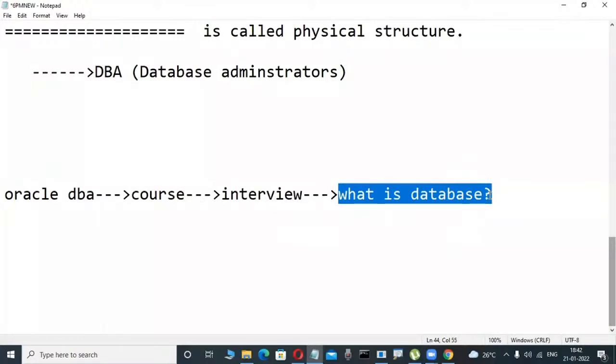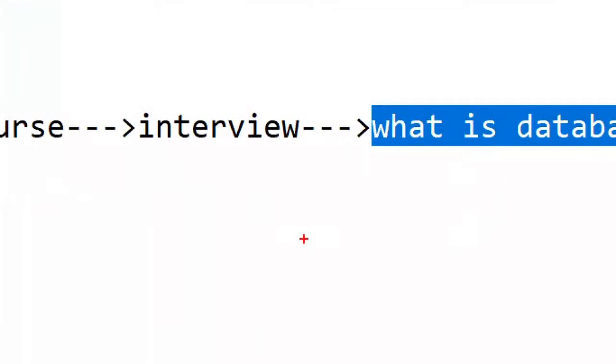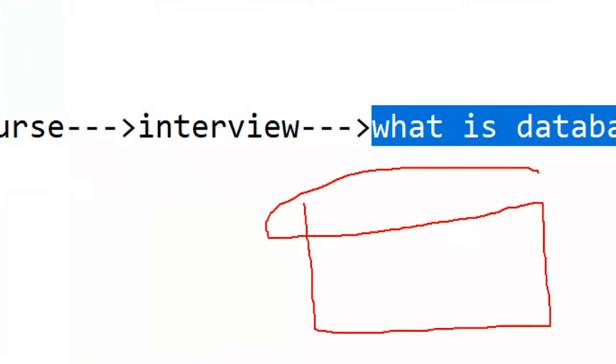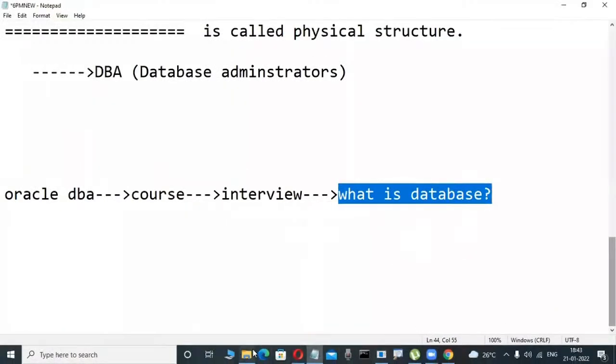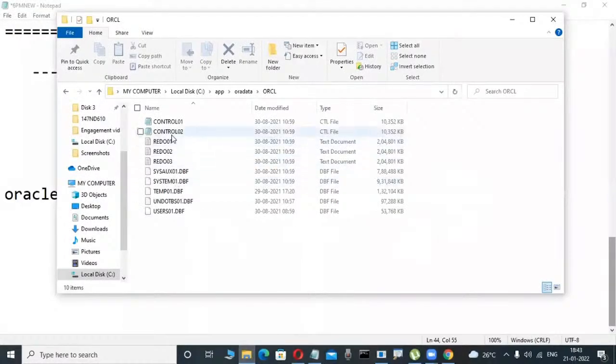Yes, I am a DBA, so I am not going to say it is a place which stores a structured collection of data, that is the wrong answer. That is the logical side. I am not telling only that. I am telling the physical side. Whenever I install Oracle software, some physical files are automatically created on the disk, and they are visible.